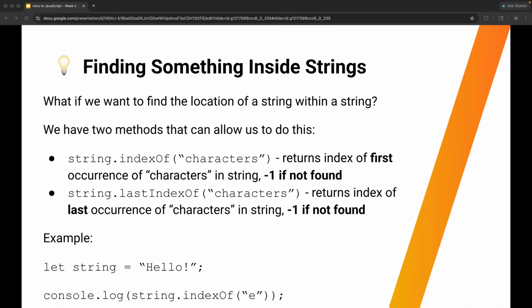But what if we wanted to find a string within a string? You could use the method indexOf, which returns the first occurrence of a specific character in a string, and -1 if it's not found. For example, in the string hello, if you wanted to do the indexOf e, what do you think that would print out? In the string hello. Yeah, 1. Perfect.